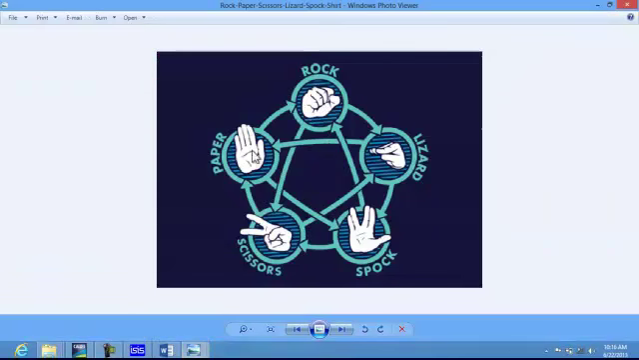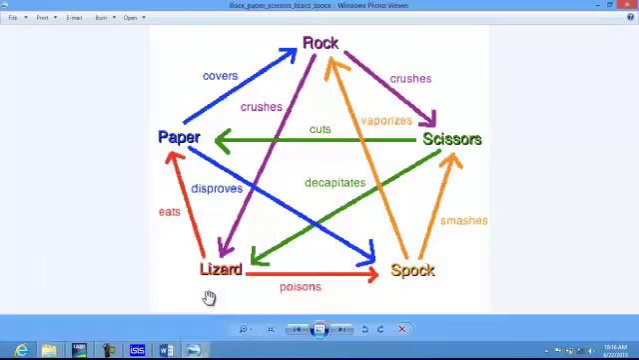This is rock, this is paper, this is scissors, this is spoke, and this is lizard. How to play? Here, any option of each player is dominant upon any 2 other options of another player. Now let's see how the game works.